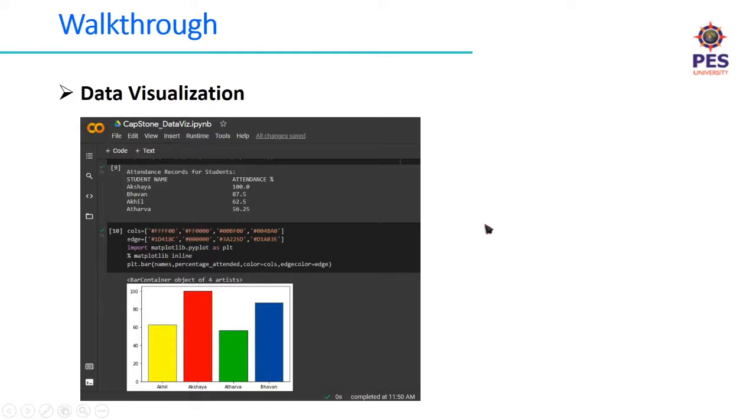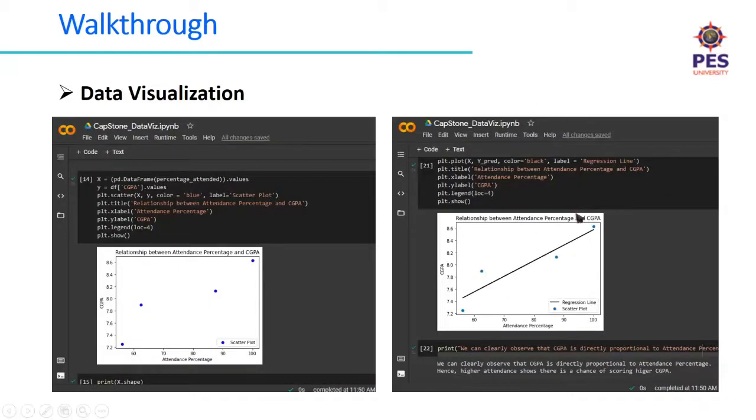Now we come to the data visualization part. This is a part of the entire dashboard wherein, since we have so much data, we can offer additional insights to the teacher as well. As a sample, we've taken a bunch of sample data, performed a sample visualization, and done a trend analysis.